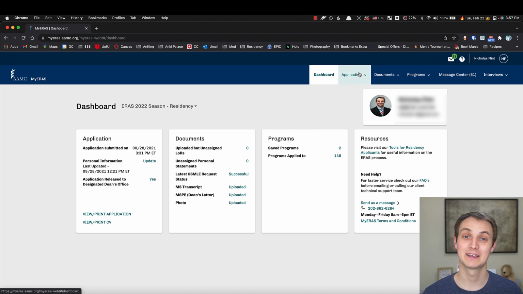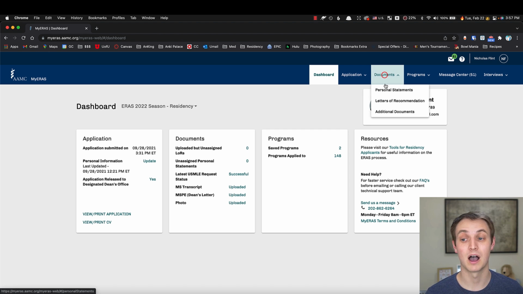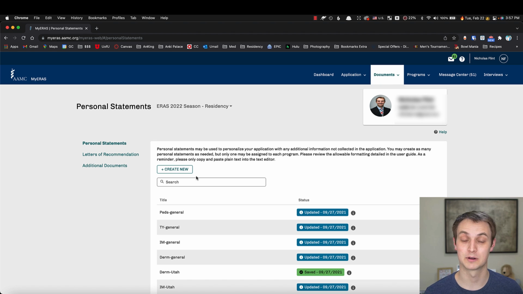Now, unfortunately, because I've already applied, I can't see a lot of the application stuff here, but you could click into this and it would have the personal information and other information and stuff like that. I'll show you in a second on my actual application. Then there's documents. So, for example, you can upload your personal statements. Go watch that video in this playlist as well.